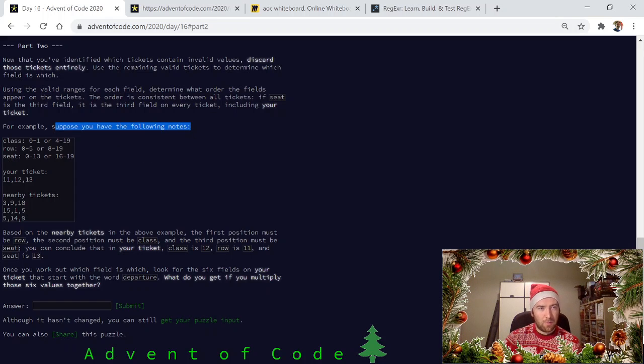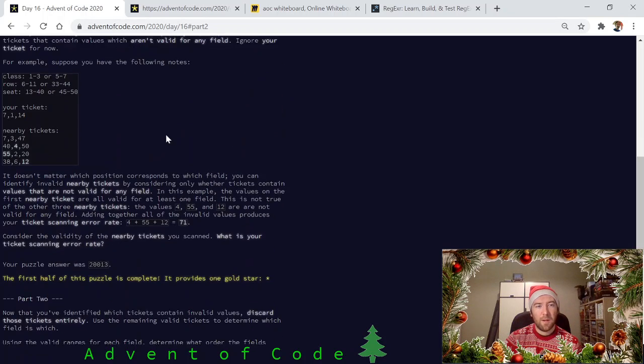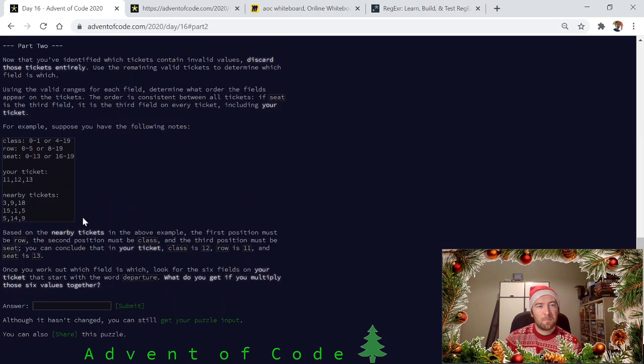Suppose you have the following notes. Is this the same? Oh, why did you change examples? So no, it's not the same. Suppose we have the following notes. Based on the nearby tickets, the first position must be 3, 15, or 5. Yeah, 3 does not match. 15 does not match. Yeah, okay, makes sense.